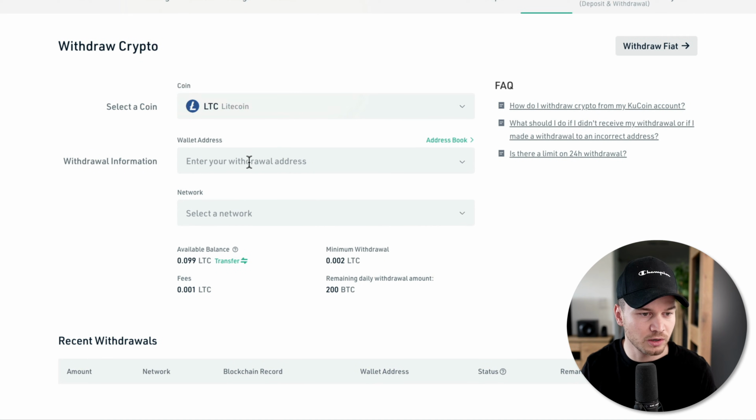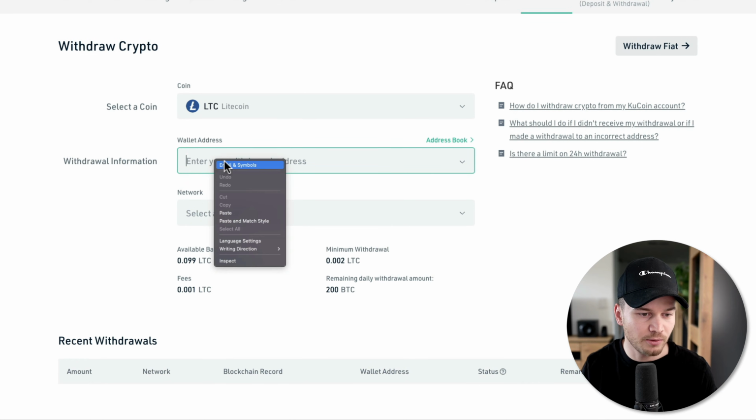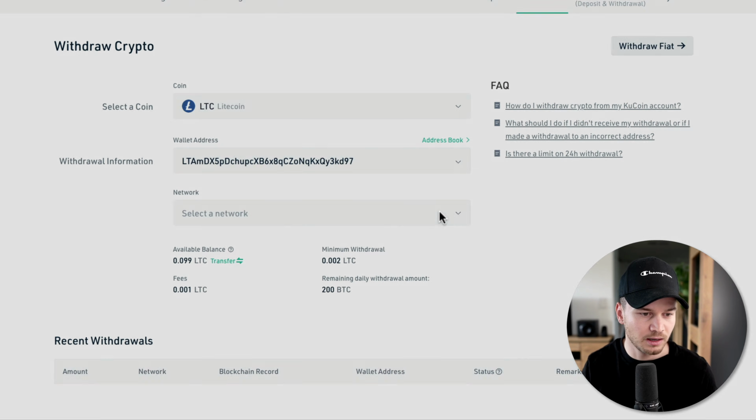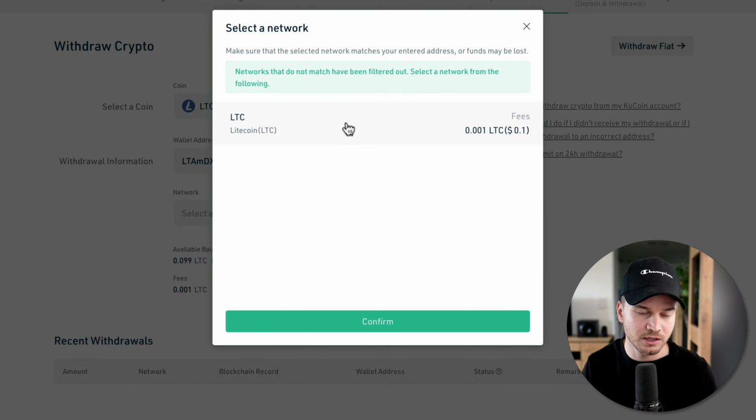So I'm just going to go here to the wallet address that I've just gotten from Binance. And I'm going to right click and paste. So make sure this address is correct so you can double check again. And then we also want to make sure that we choose the same network as we've chosen in the Binance account. So I'm going to click on select the network. And then I'm going to choose the Litecoin network right here.